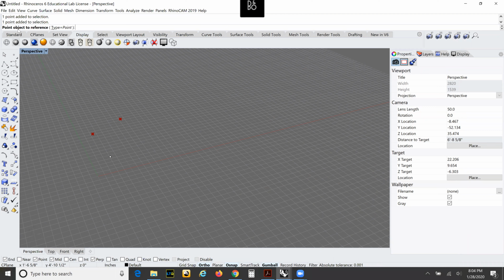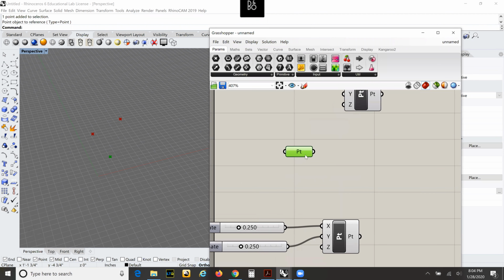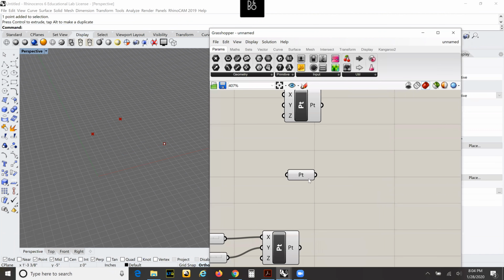And now our Rhino says point object to reference. We're just going to click on our point that we made in Rhino. So now that point is in Grasshopper. When we move this point over, we notice that that red little X follows it around, so it's referencing that point's coordinates.